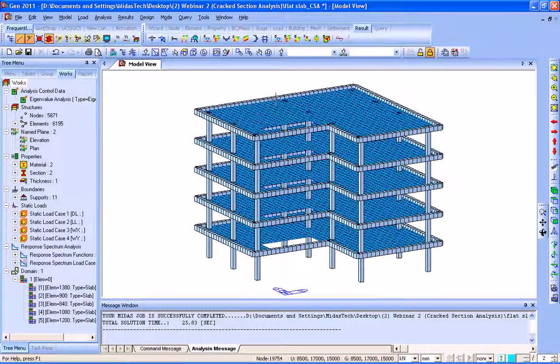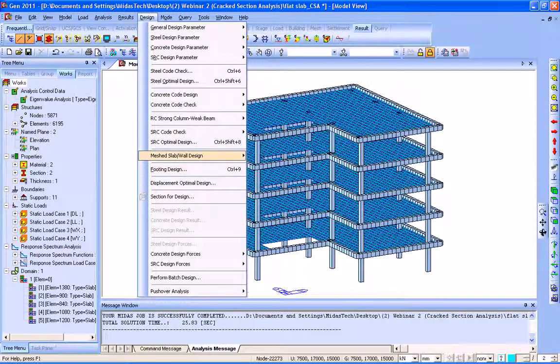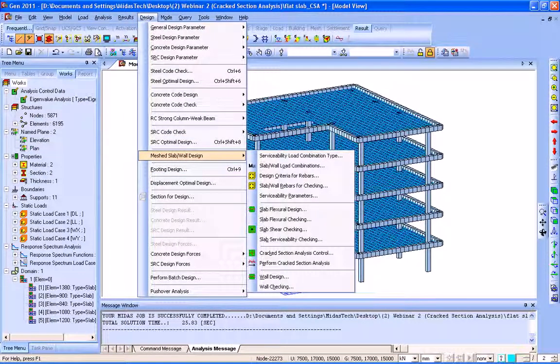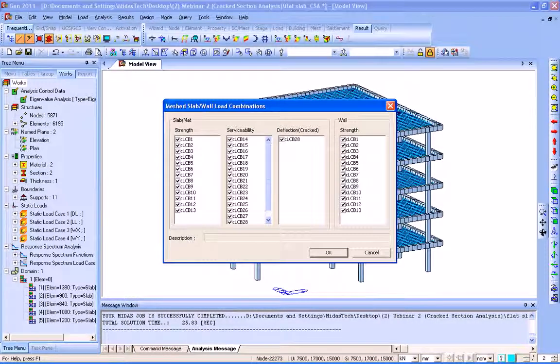We need to select the load combination for the slab and wall design. Go to Design tab and select the Meshed Slab Wall Design and click Slab Wall Load Combination. Crack section analysis will be performed for the quasi-permanent load combinations selected in the deflection cracked field.